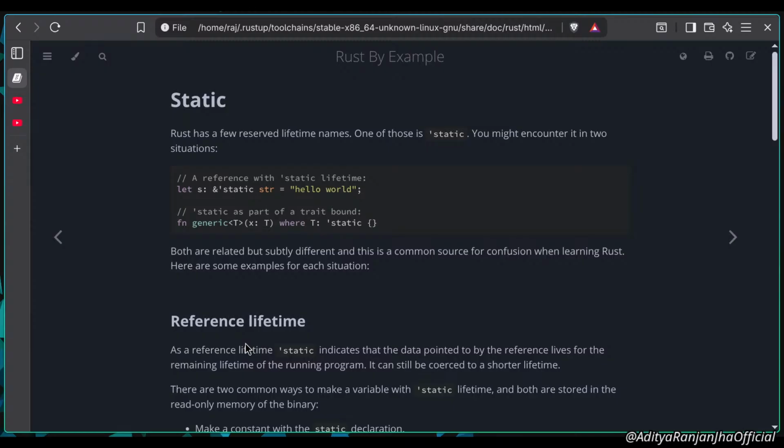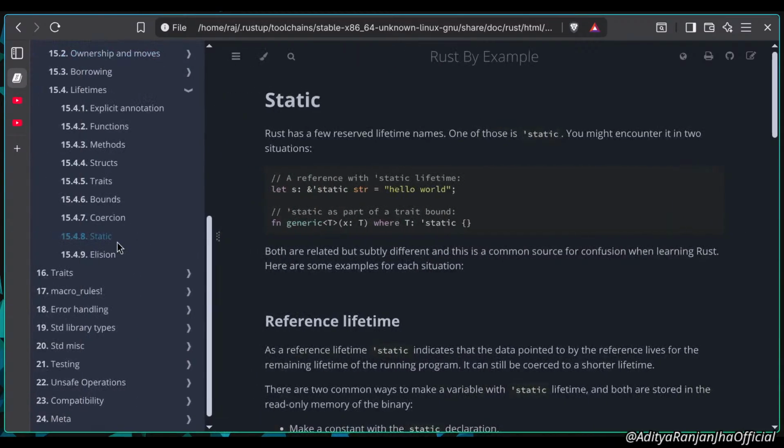So we are back and let's start from static. All right, that's where we left. And I guess this is our second last topic. And after that, we are done. Yeah, last is elision and we're done.